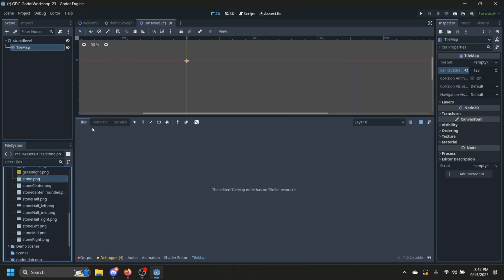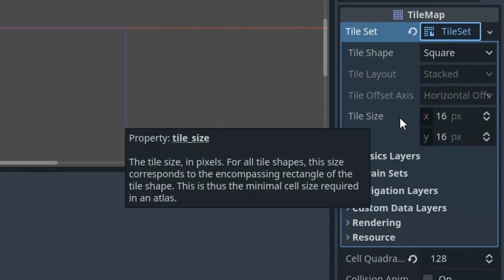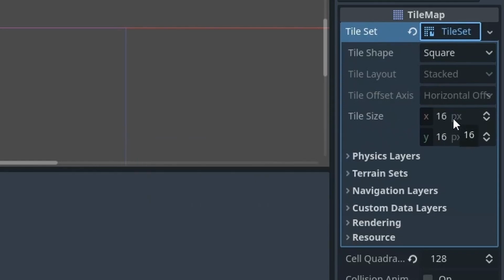I'm just going to do it with one stone this time. Oh, sorry, I forgot to import the tile set. So, new tile set. We click on that tile set to open up this right here. Right here, it'll say tile size, like what size the tiles are. As you can see, it's 16 by 16. That is way too small because we're working on 128. So let's just change that to 128.